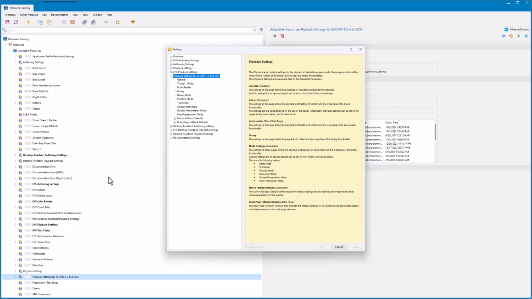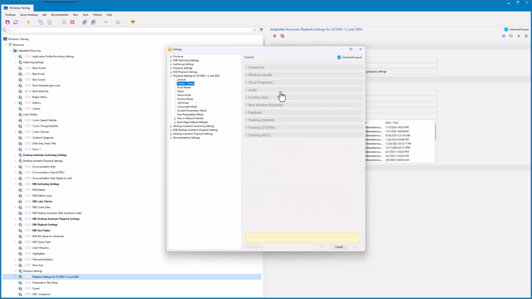So if I open that one and look at it, Playback settings for SCORM 1.2 and 2004, and look under Trainer Global, here's the ones that I'm interested in. There's actually 3 categories of tracking in here. I've got tracking general, tracking SCORM, and tracking AICC. AICC we don't care about here.